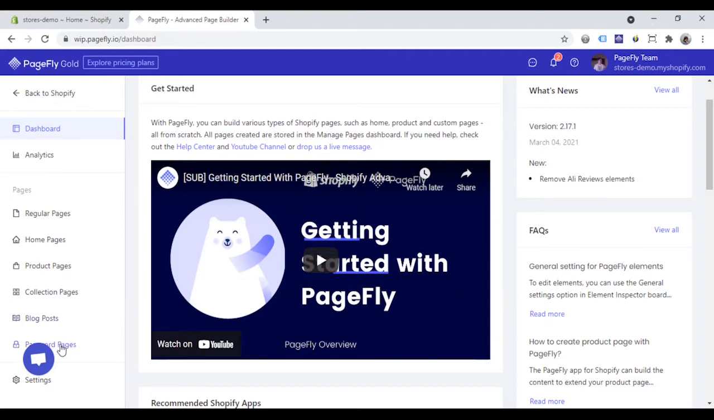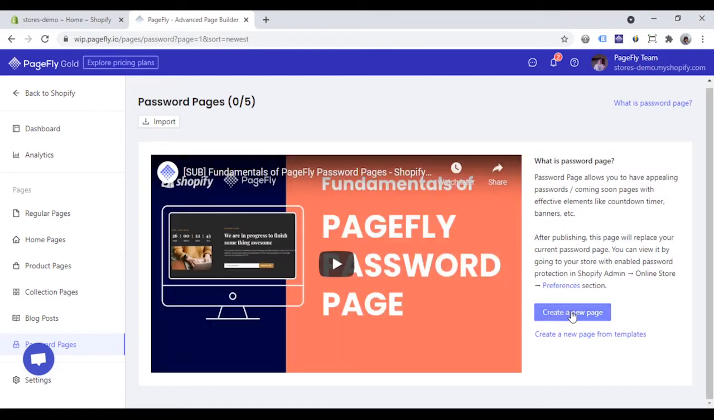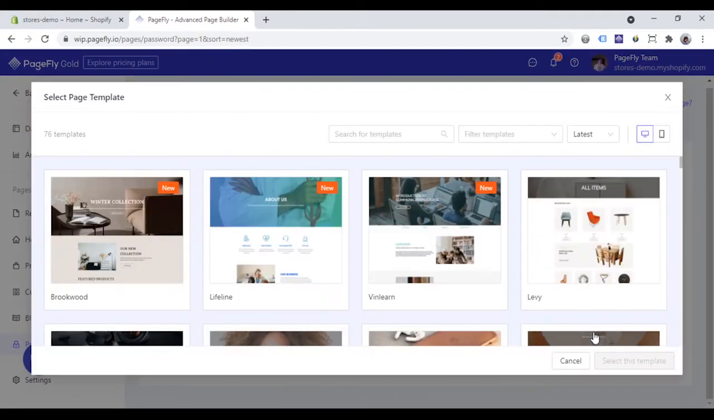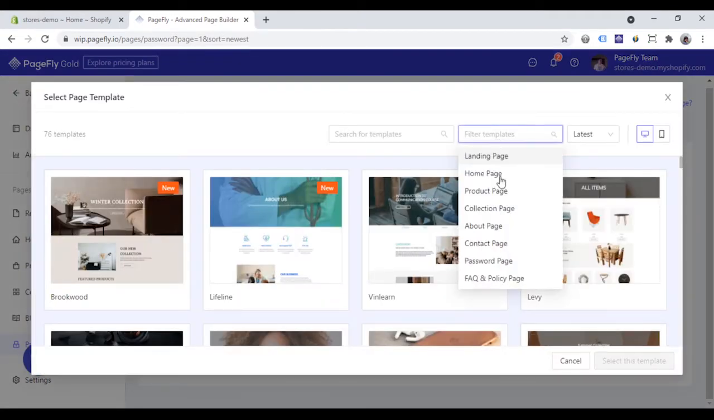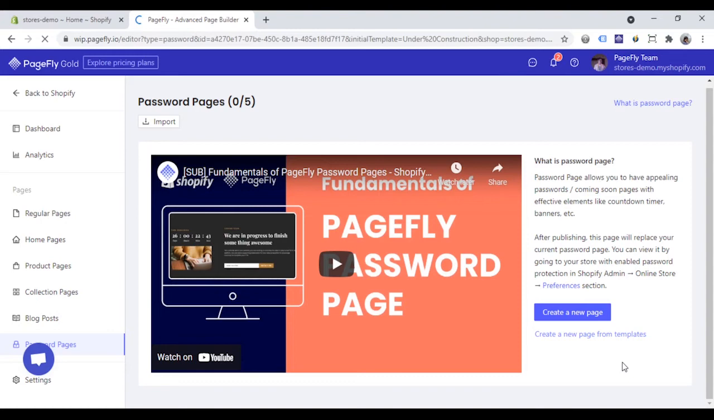To create a password page, navigate to the password pages list. Click the blue button named Create a New Page here to open a blank page. Or click the link below if you want to start quickly with our templates. I will filter the password page in the list. Choose a password page here. And click this button to use it.